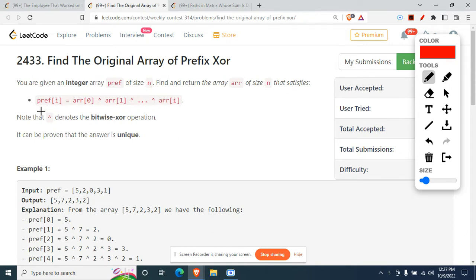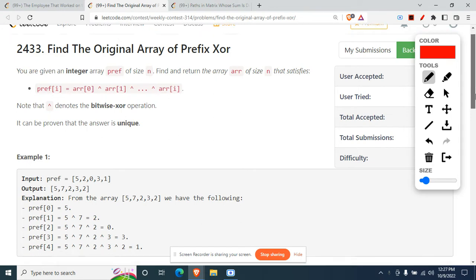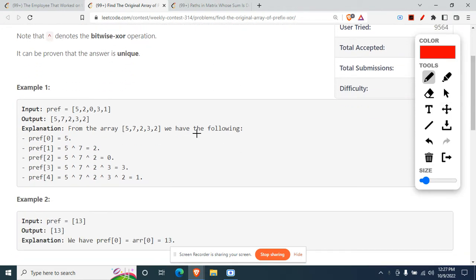array of size n that satisfies the condition that prefix of i is nothing but array of 0 XOR array of 1 till array of i, and this symbol denotes the bitwise XOR, and it can be proven that the answer is unique. So the question statement is actually clear, I hope. But if not, I'll just explain it once again.